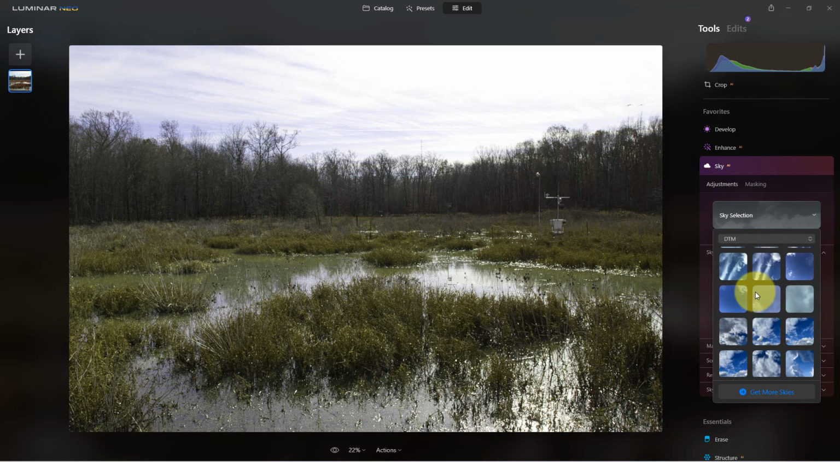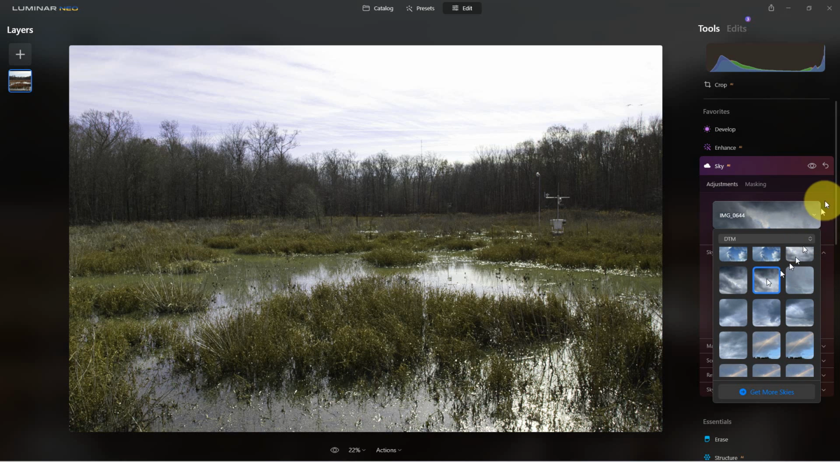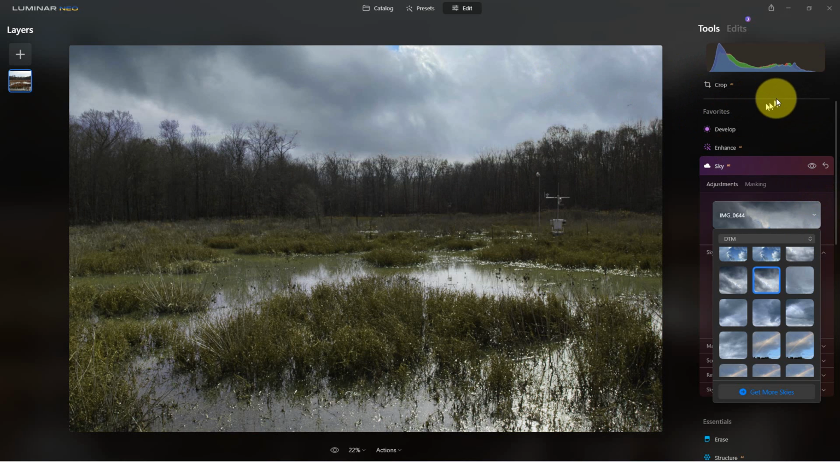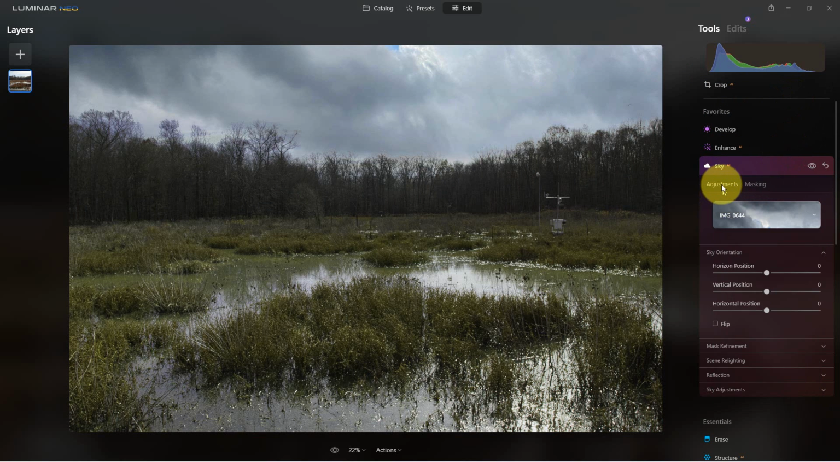And I'm going to go down, and these are some skies that I've taken. Let's try this one right here. All right, we're going to go with that. Now we can adjust that.